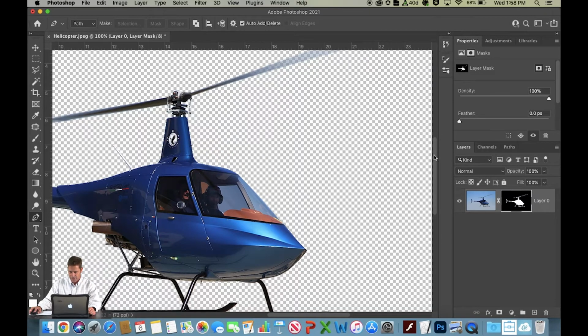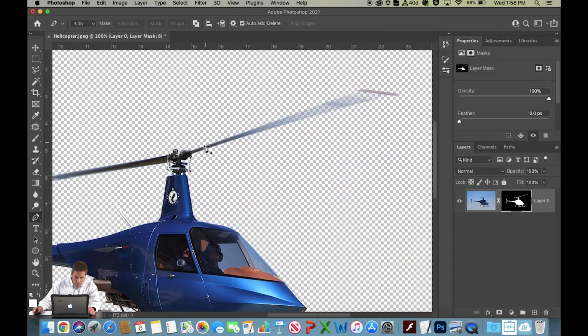Is it called the rotor? I'm not sure what it's called. All right, so I have a path right there. I'm going to take my pen tool right about there, go out to about here, there, back to about here, and then connect the original path.